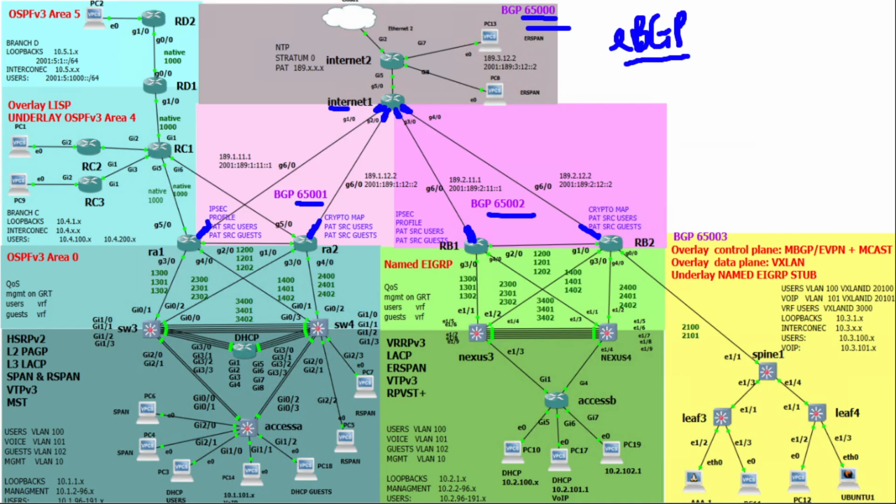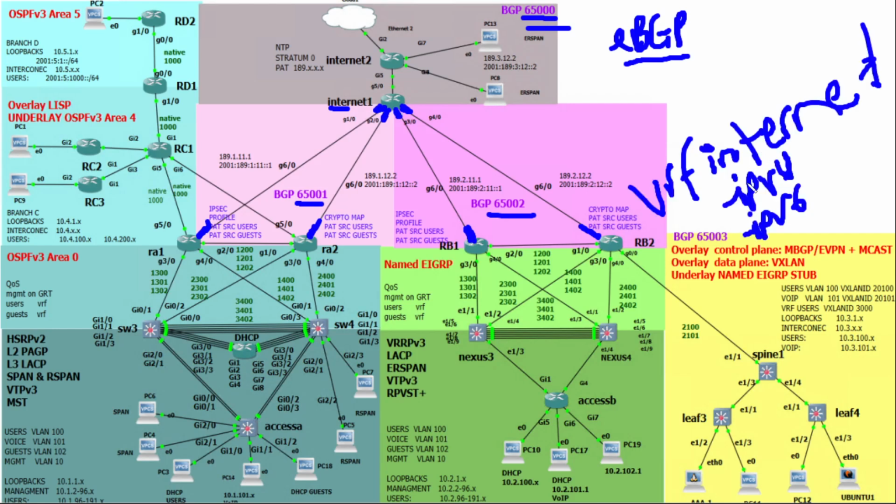And we are going to use the VRF internet here, here, here, and here. The corporate routers will have an address family for IPv4 and an address family for IPv6 within the VRF internet in order to set up these BGP sessions. However, at the Internet 1 router, we are going to configure BGP at the global routing table. So the Internet 1 router is unaware that we are using a VRF on the other side.